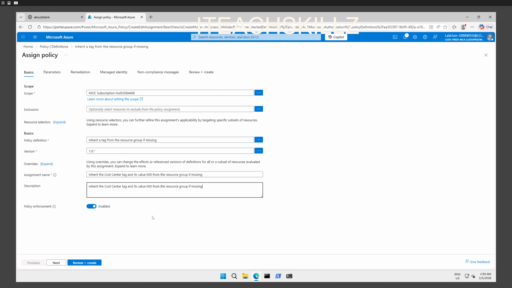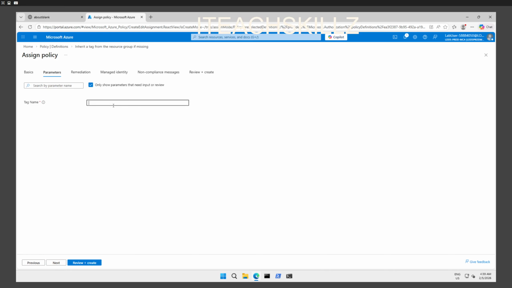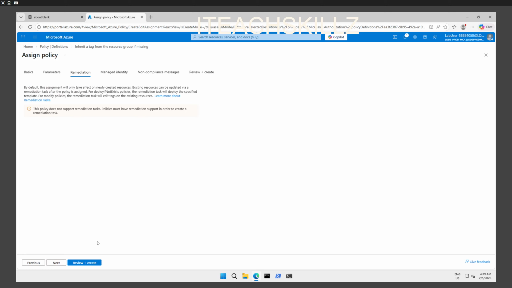All right. So now what we're going to do next is on the tags. We're going to name the tag the same thing, cost center. Everything else is going to be left disabled. In this case, we can create remediation if we want to. So we're going to enable remediation. And then the policy template is going to be inherit tag from resource group if missing, which is what we want. So we're not done yet.